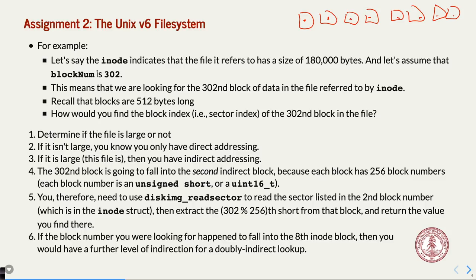Everybody with me there? So the first thing your function better do is figure out if it's a large or small file, because it's going to change what these numbers actually refer to. If it's a small file, easy. It couldn't be 302, because 302 would be too big. It could only be between 0 and 7 if it was a small file. But anyway, all you would do is go to that inode, read the number off there, and that's the number that you send back to the return.